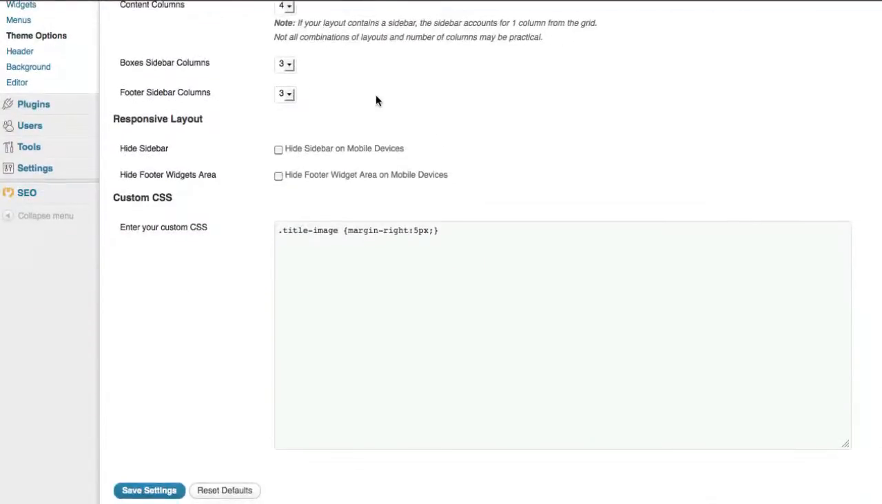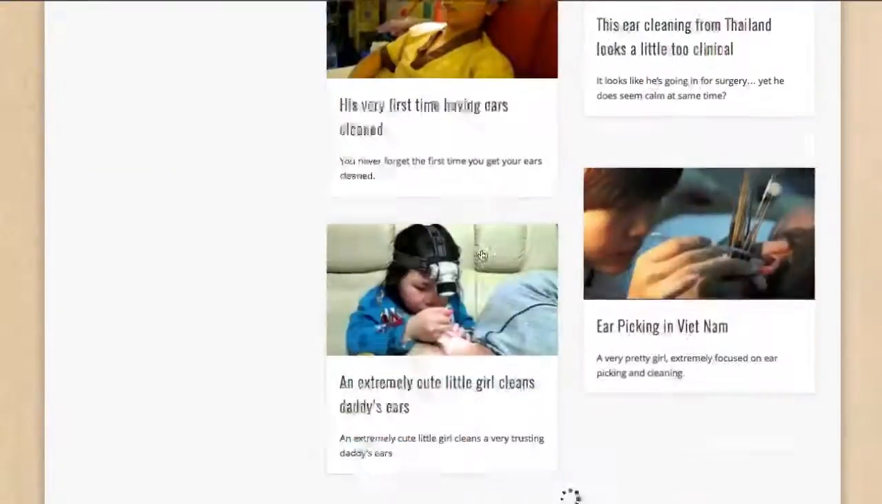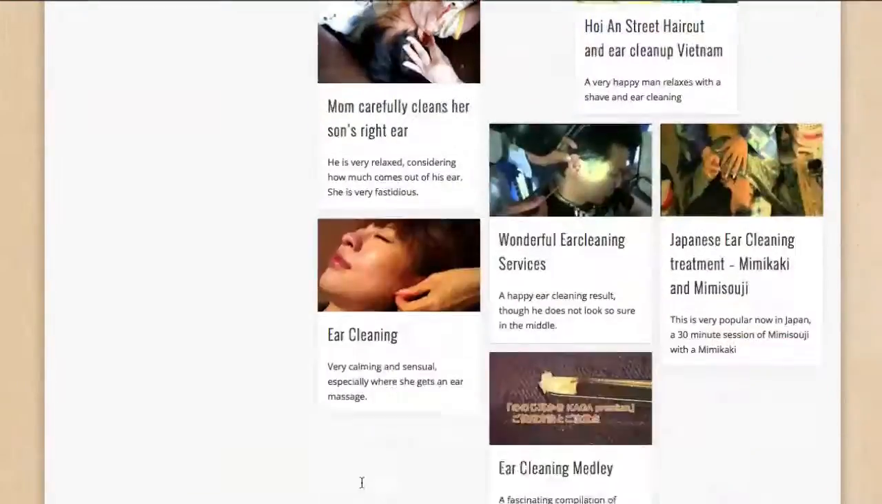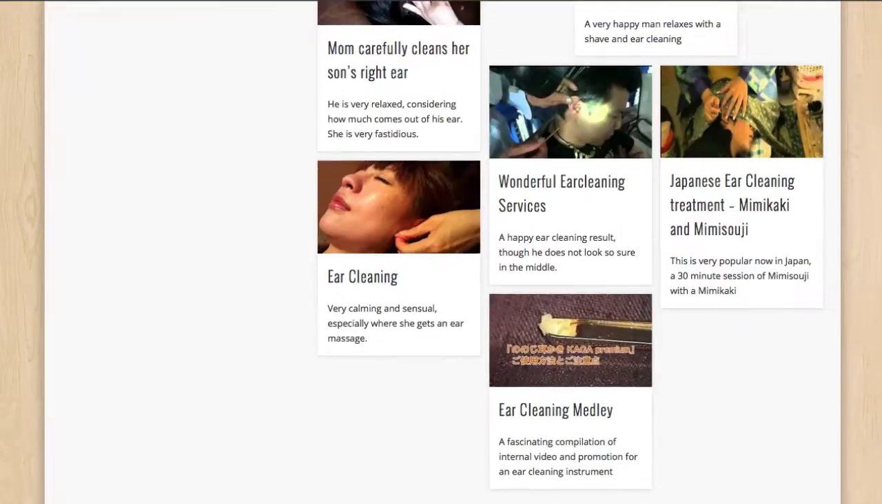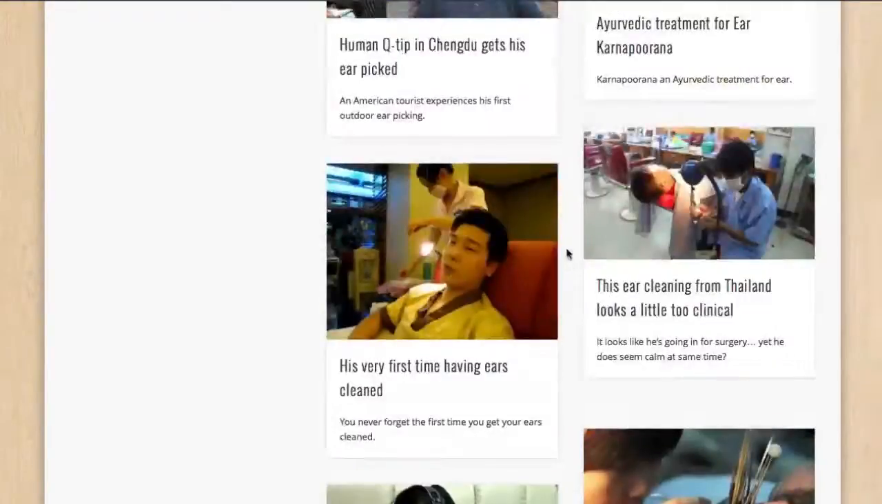We basically have here footer sidebar columns. That's the same idea. I am not using footer columns here, but if you wanted, you can have a footer that has as many columns as you want, 2, 3, 4. Very simple. Again, not going to use it here because I don't want to distract people from the videos.